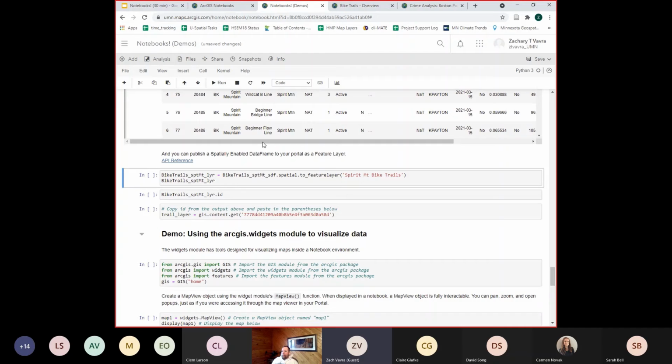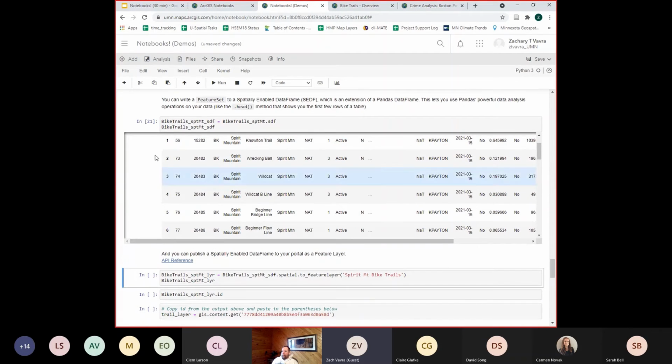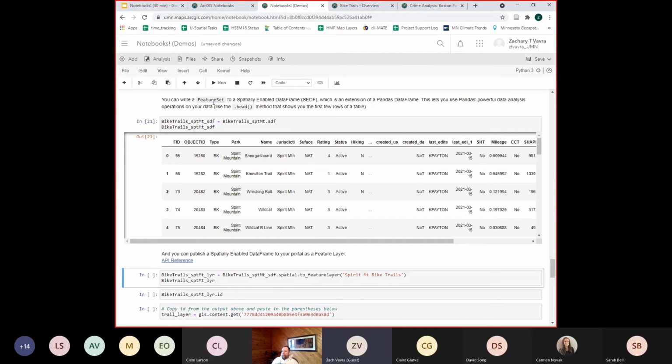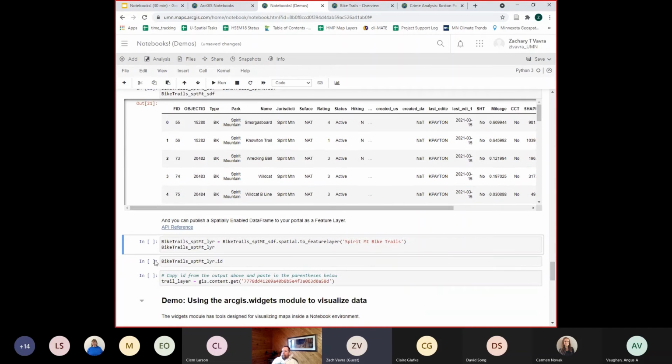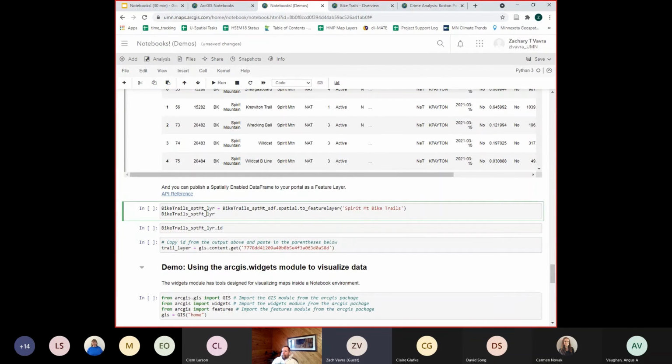You can then make a layer. Okay, so cool. I have basically my understanding, I'm still learning quite a bit, but my understanding of what a feature set is, you know, when you make a select or create a layer from selection, that's essentially what we've just done. So it doesn't exist yet in a layer form, and I want it to. So I'm going to say, okay, take that and give me a layer out of it. And so we are making a layer of the bike trails in Spirit Mountain. So it's going to take a minute. You can see it's running. You can see it's black here, and the asterisk is here.